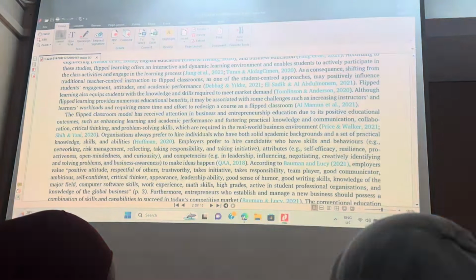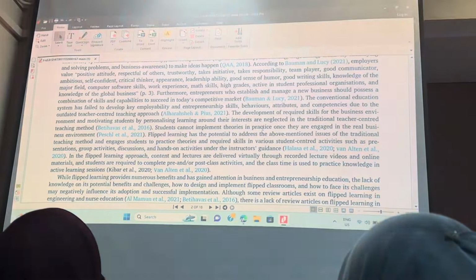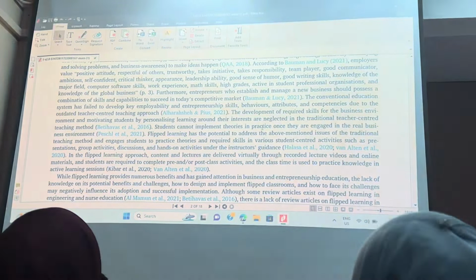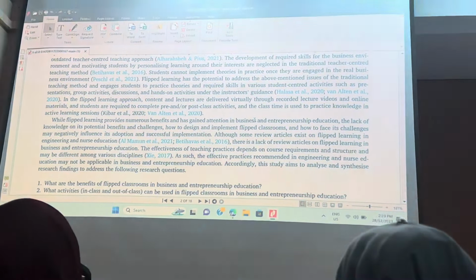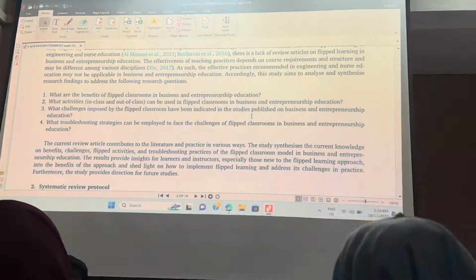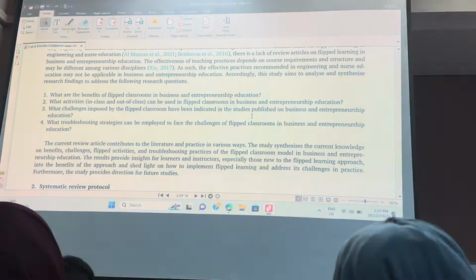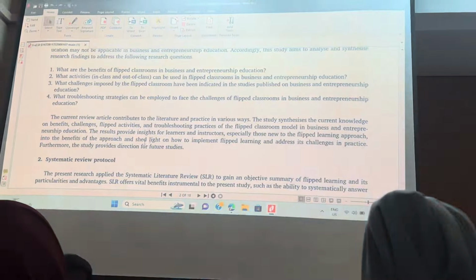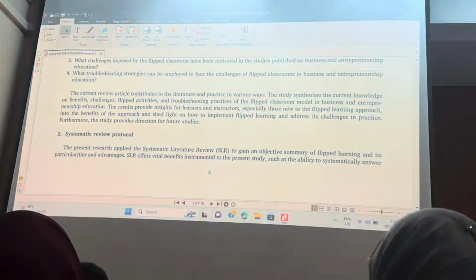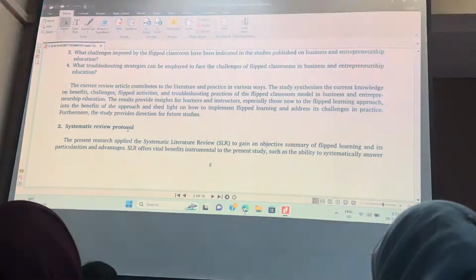So in this article, the introduction requires citations. You are writing required citations. So for the quality of papers, required citations. Then the systematic review portal.